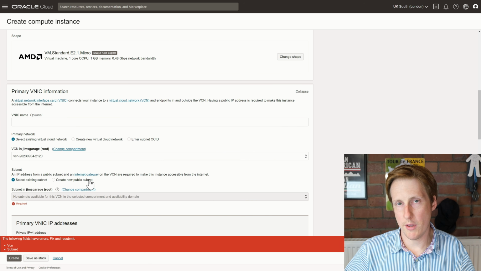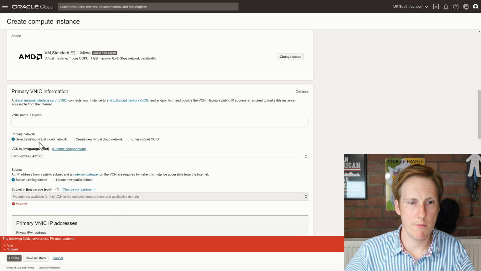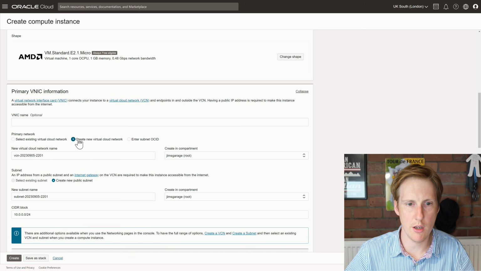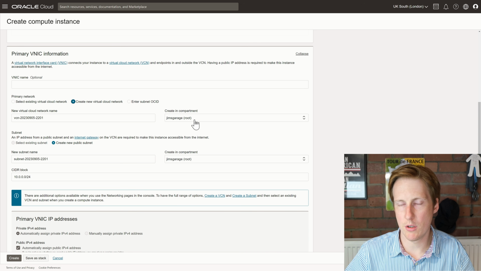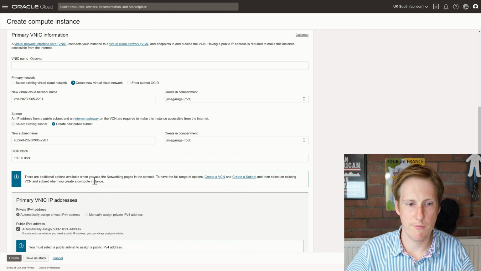So before we can deploy this, we need to go and set up the virtual NIC. So let's do that. I can either select the existing one that I've been using already, or I can create a new one. So for this video, let me create a new one. So I'll create a new virtual cloud network. I've already created this compartment because I've been using this for a while, but just create your compartment. I've just used Jim's Garage as my root. The subnet I've just left as default, but obviously you can change this if you want to.